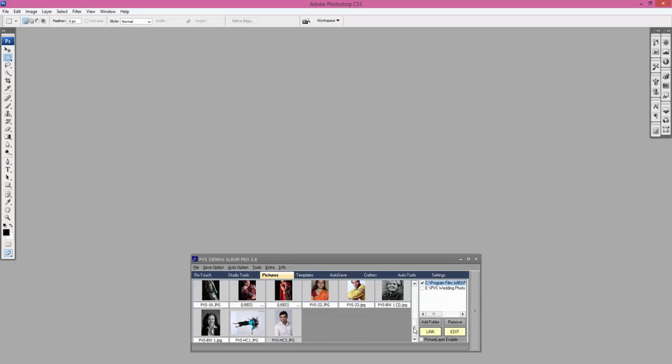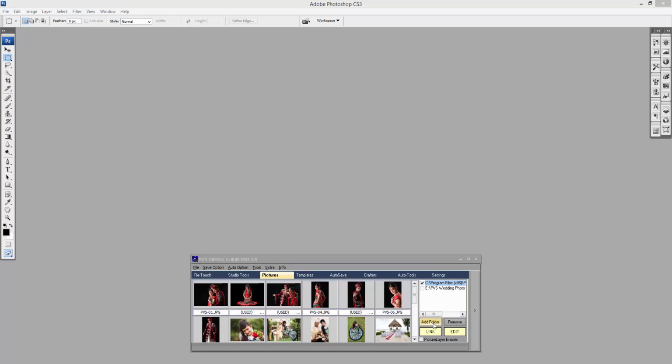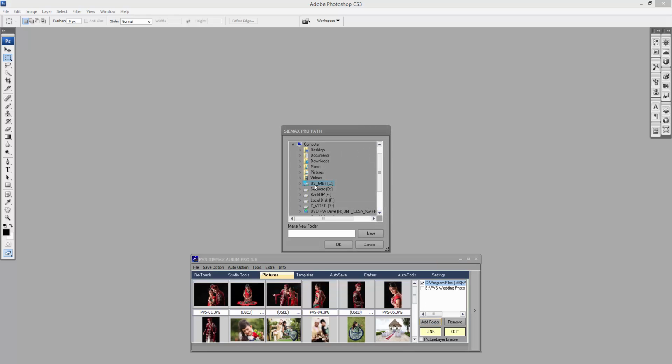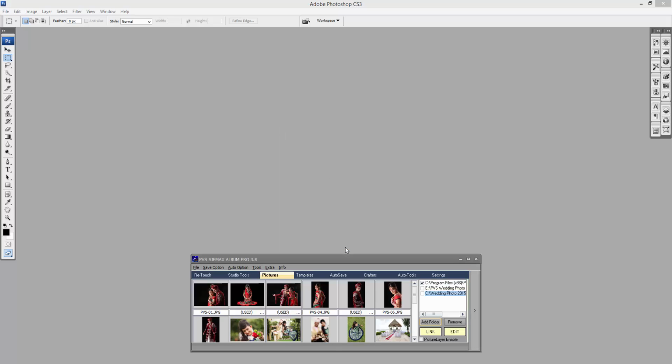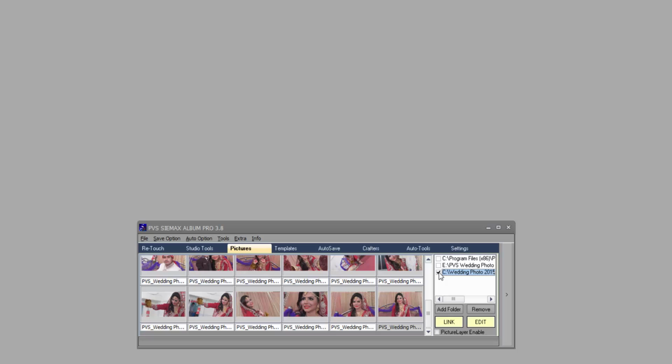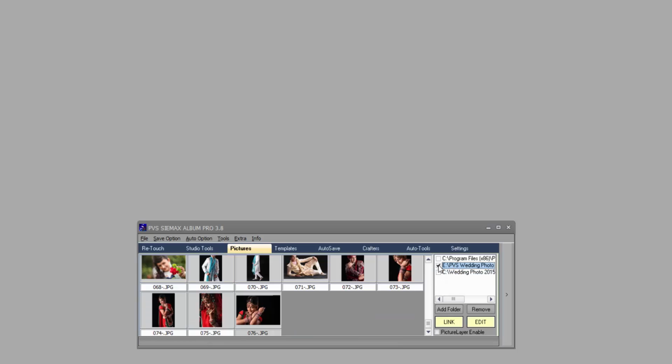To add a picture folder, you can just go to add folder and choose any picture folder from any drive and click OK. And add multiple picture folders. And check mark to load thumbnails of the pictures.